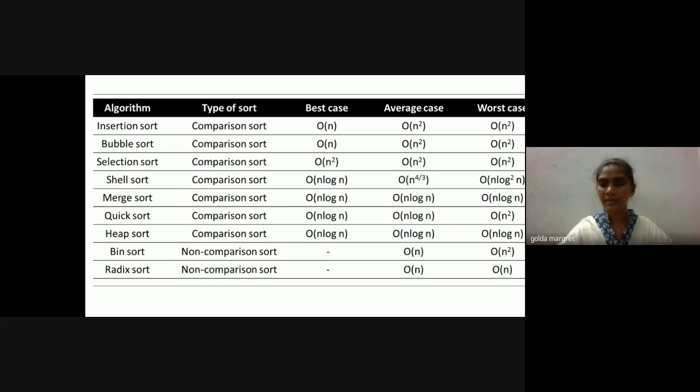Few sorting algorithms will not compare. Simply, it categorizes the items. We can say correctly, without comparison, it categorizes. It checks and it categorizes, not comparing two items in the list. So bin sort, bucket sort and radix sort are examples of non-comparison sorting algorithms. Apart from that, all other algorithms use a comparison approach. They compare items and sort.